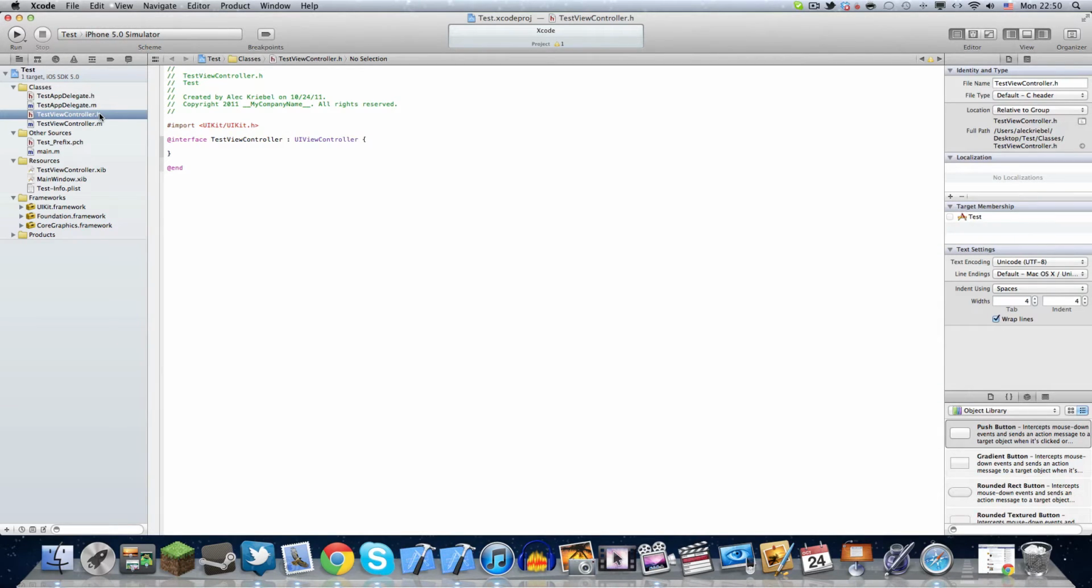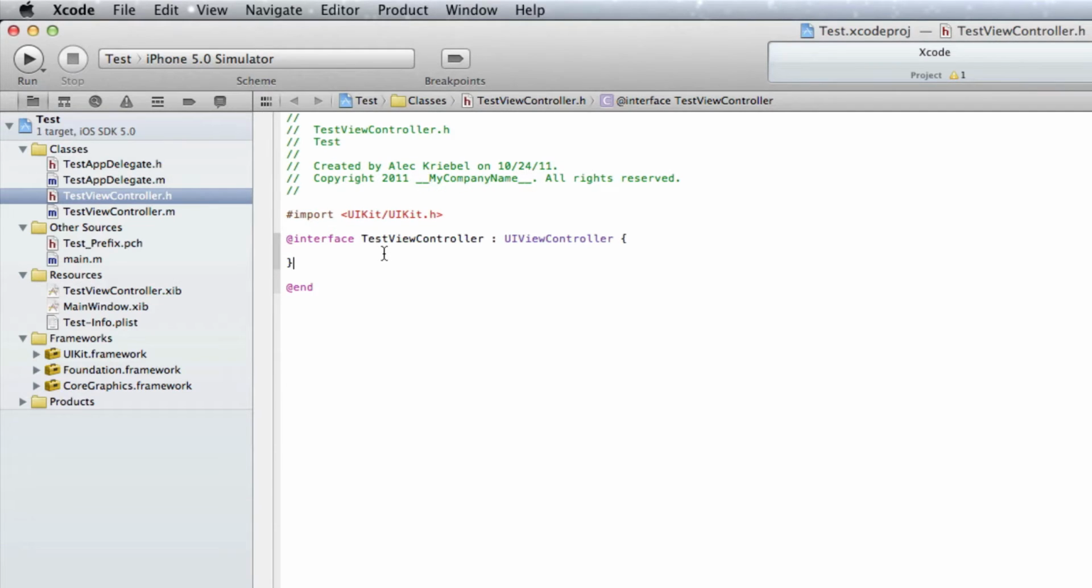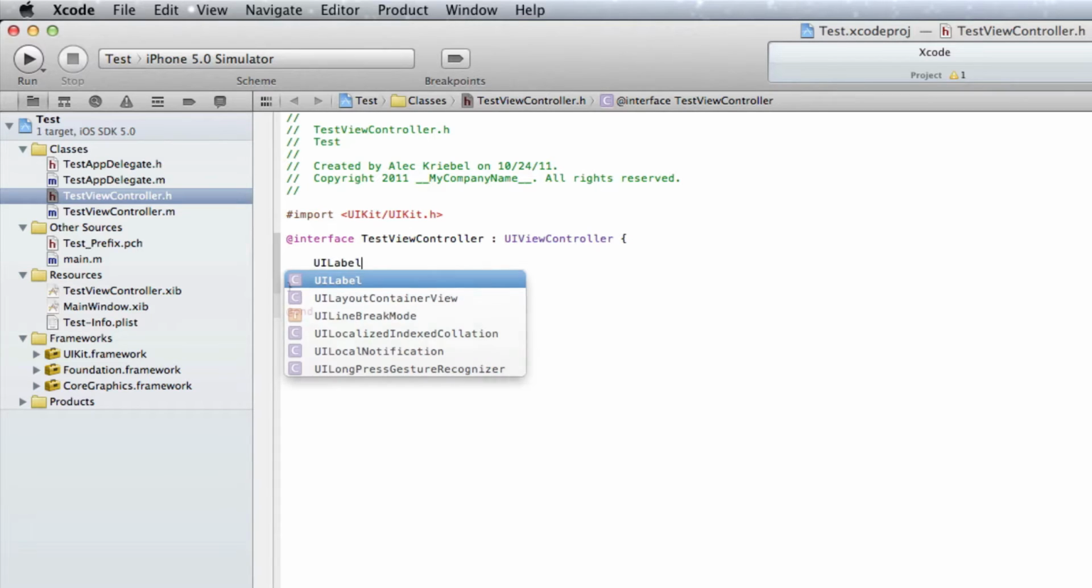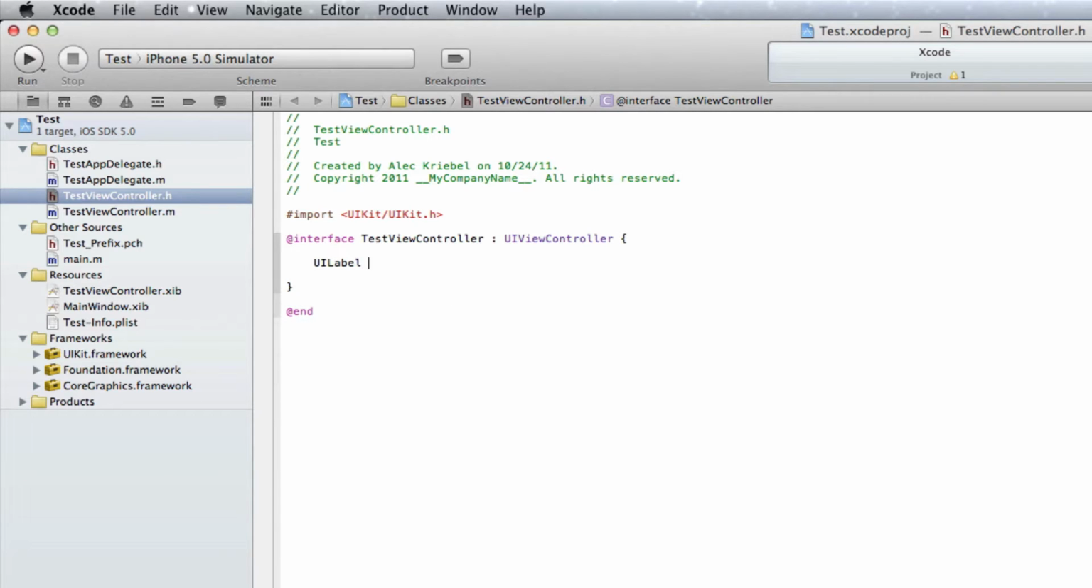So here we've got our .h. Now in the .h, you can basically see right here that there is next to no code that's already been put in or generated by Xcode itself. So in between these two brackets, we can define variables. Now you can do that by typing, for example, UILabel, so I can declare this variable as a UILabel, and it can only be a UI variable, and we can just name it variable.